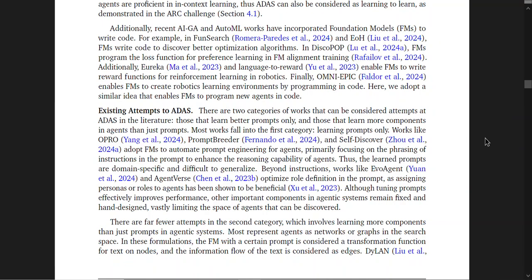Alright. Additionally, recent AIGA and AutoML works have incorporated foundation models to write code. For example, in FunSearch and EoH, foundation models write code to discover better optimization algorithms. In DiscoPOP, foundation models program the loss function for preference learning and foundation model alignment training. Additionally, Eureka and Language to Reward enable foundation models to write reward functions for reinforcement learning and robotics. Finally, OMNI-EPIC enables foundation models to create robotics learning environments by programming in code. Here we adopt a similar idea that enables foundation models to program new agents in code.